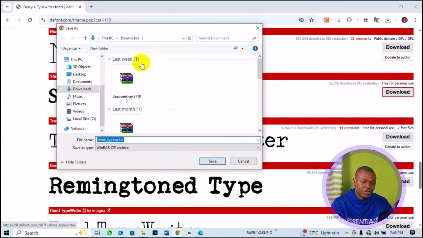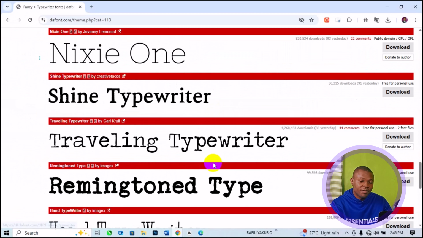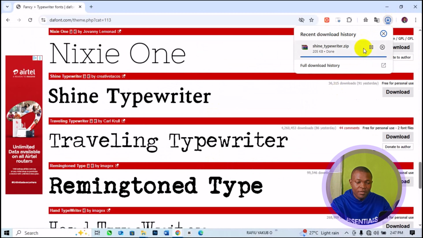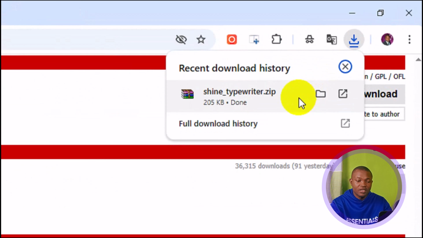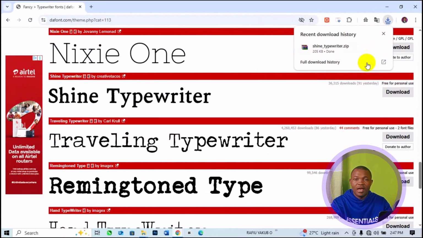Alright, so this window here is going to pop up. Next thing you want to do is to simply click on save right here. And in a few seconds, the font should be downloaded into your PC. So just like what you see right here. Okay, so after a successful download, this particular font from the web, we can access it and see how we can actually add the font from the web.